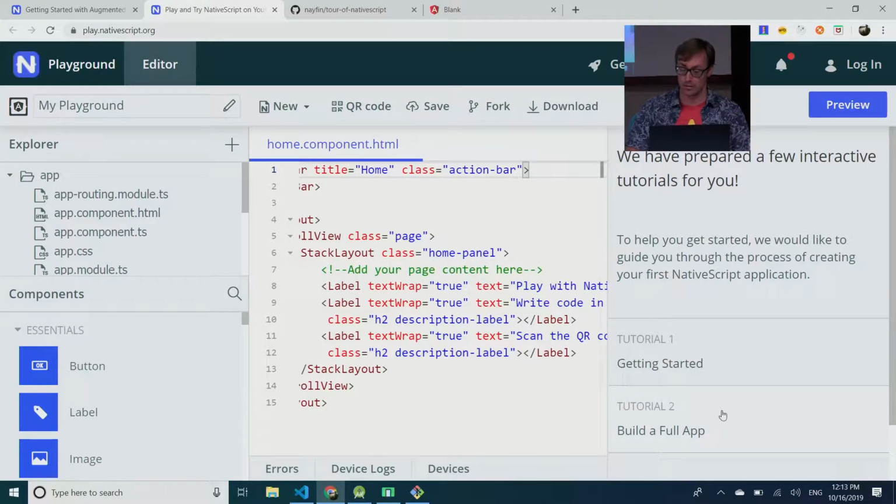But the thing I found most valuable from this was this build a full app tutorial here. They do a really good job going through the templating system, their style system, and really showing you the nuts and bolts of the product. So I highly recommend that if you really want to get into it.